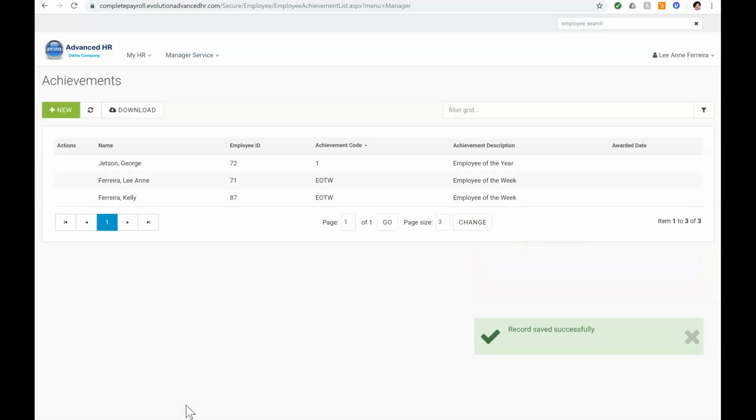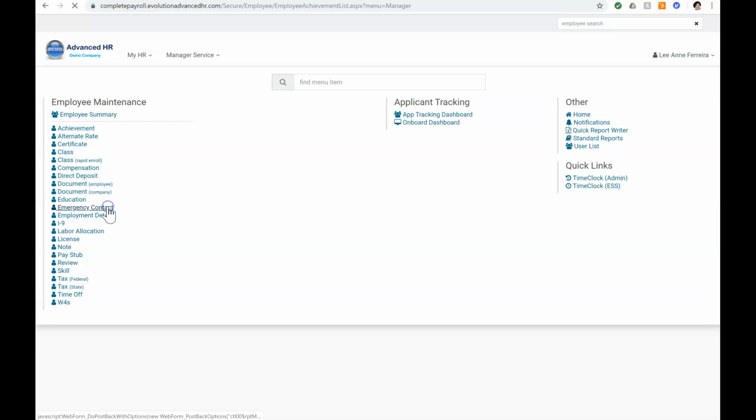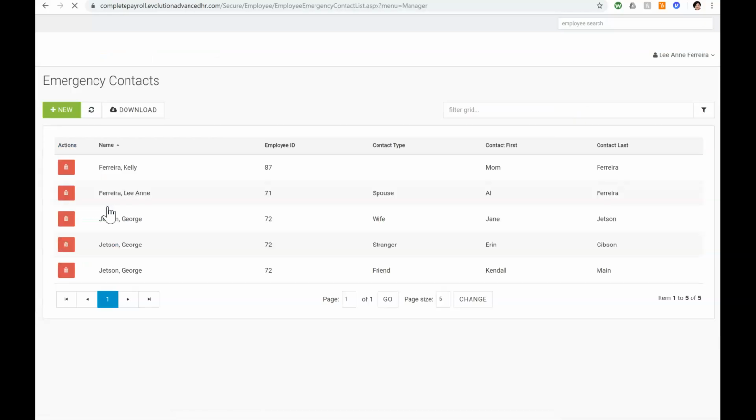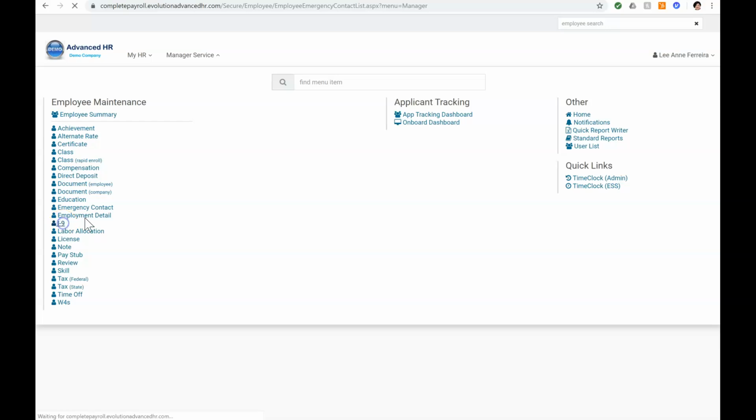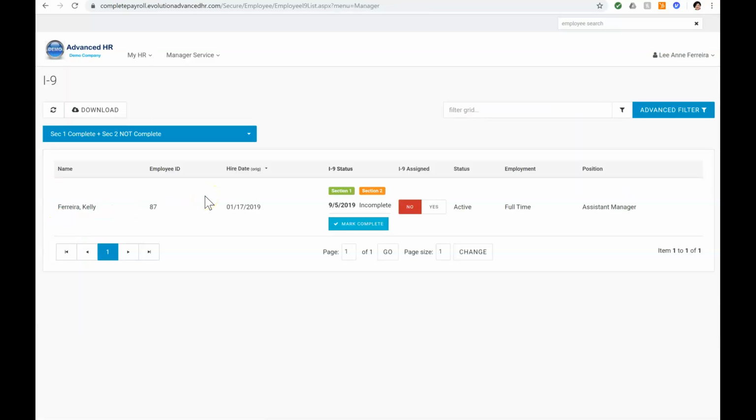In other areas, I may be able to delete a record, which would be represented by this red trash can under the Actions column on that grid. Finally, there are some menu items that I am not allowed to edit or add new or delete records. And in that case, you'll only see the refresh button and the download button on those grids.